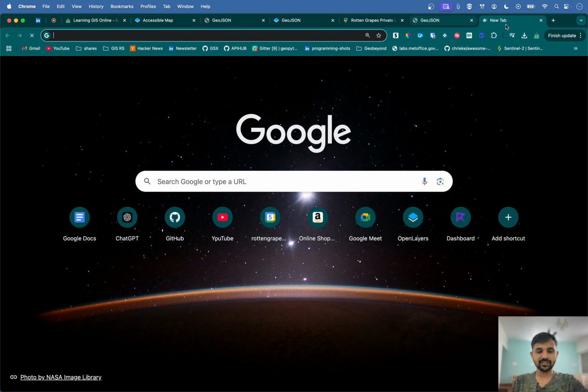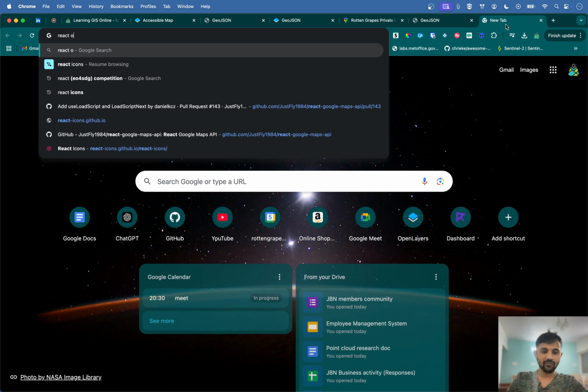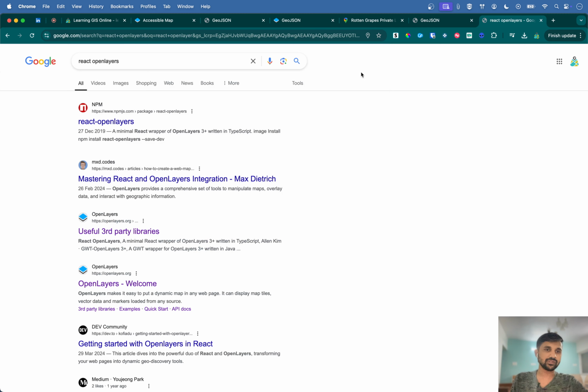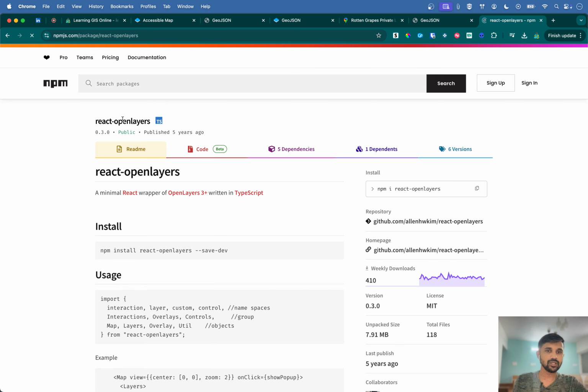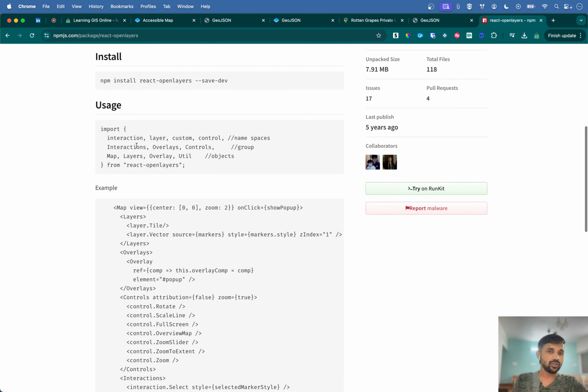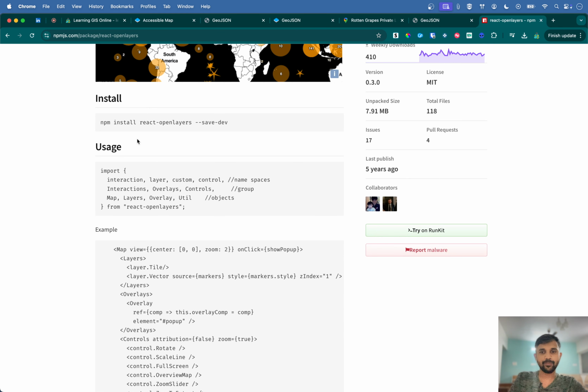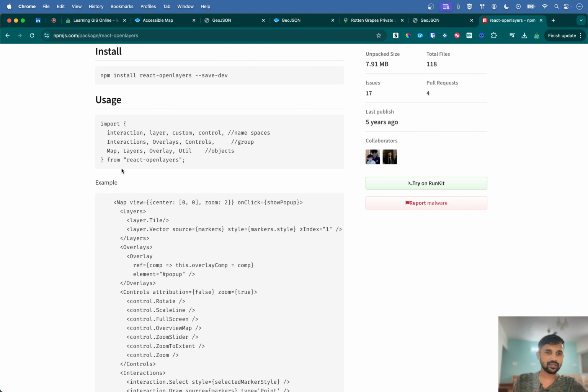Another way to use this is to look for a library which is already available, which will do this for us. So for example, there is a library known as React Open Layers. If you use something like this, you don't have to do npm install ol and then import ol and then create the map. You can just simply use the tags which are available from the React Open Layers library, and you can just initiate the map.